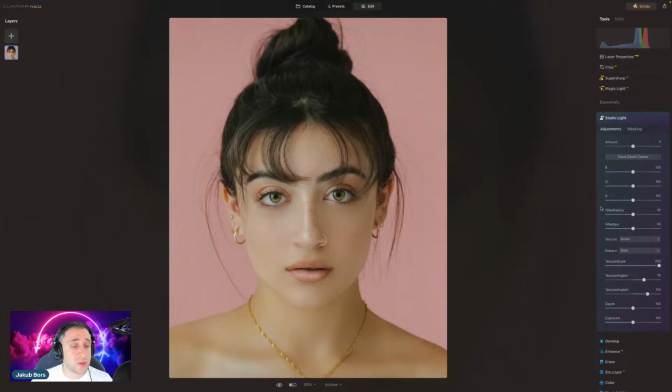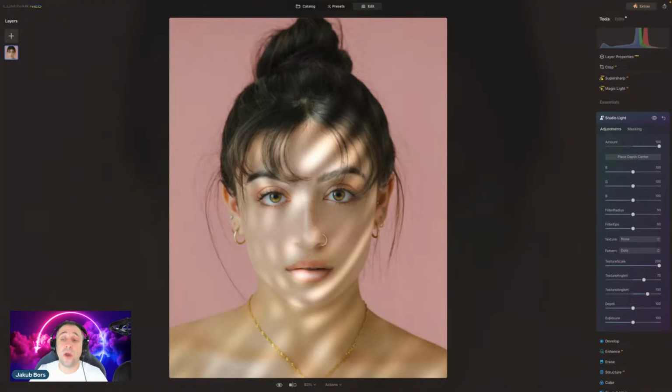Now, the use of this tool is actually really simple. All you need to do is to take the amount slider and bring it up. Now, it will take a few seconds, and what it does, when you bring the slider up, it basically scans the image and it looks for the subject or for the portrait or for the person.